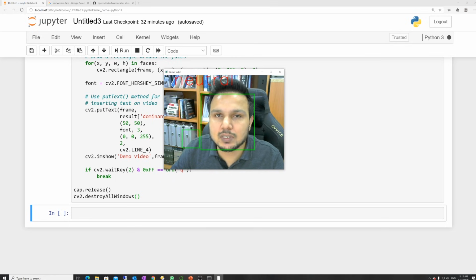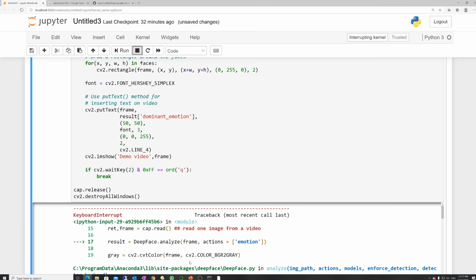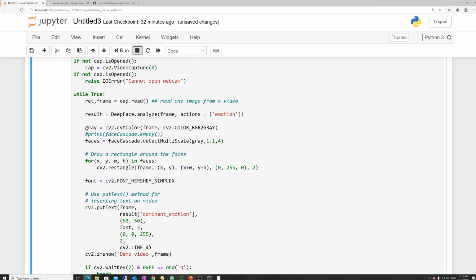So this was a part of the demo, and next time we are coming with another face emotion recognition video, in which we will actually train our deep learning architecture and start learning everything.